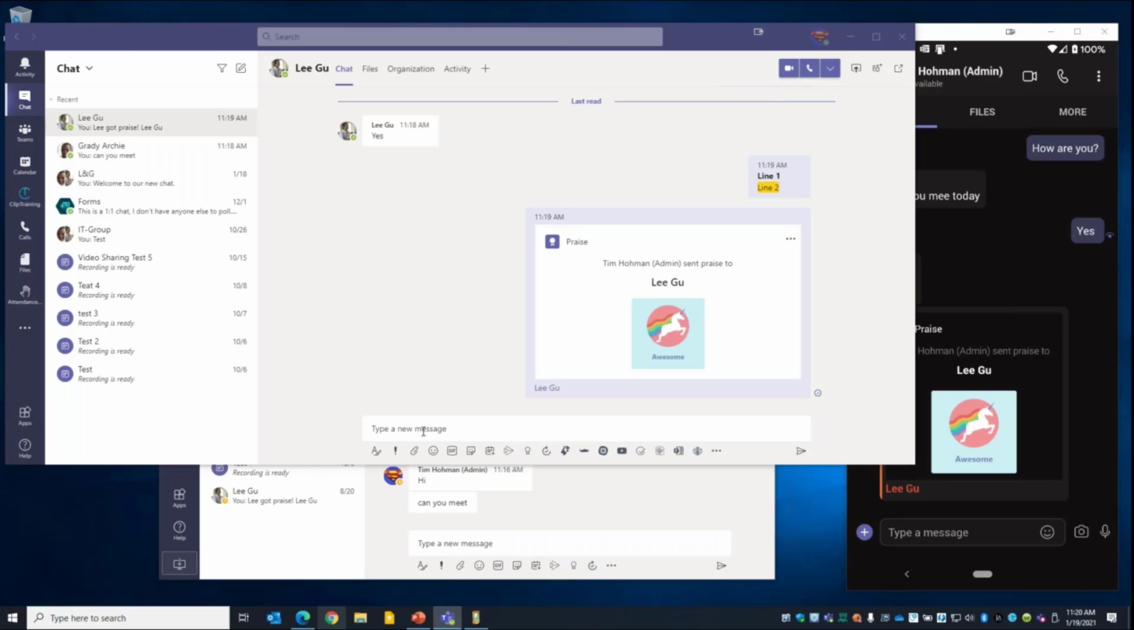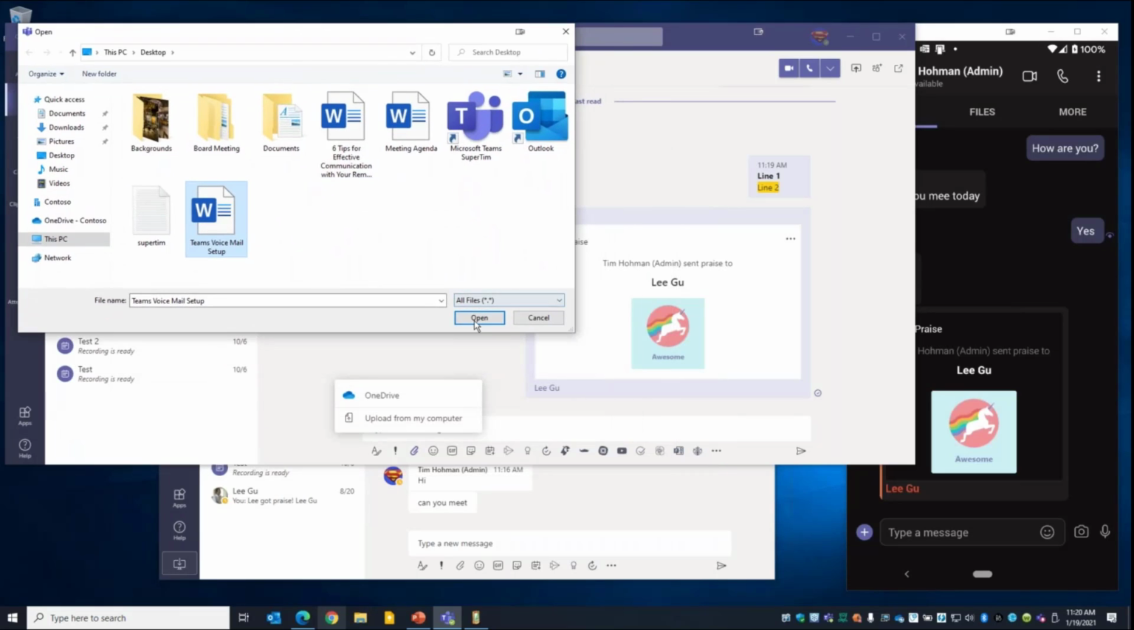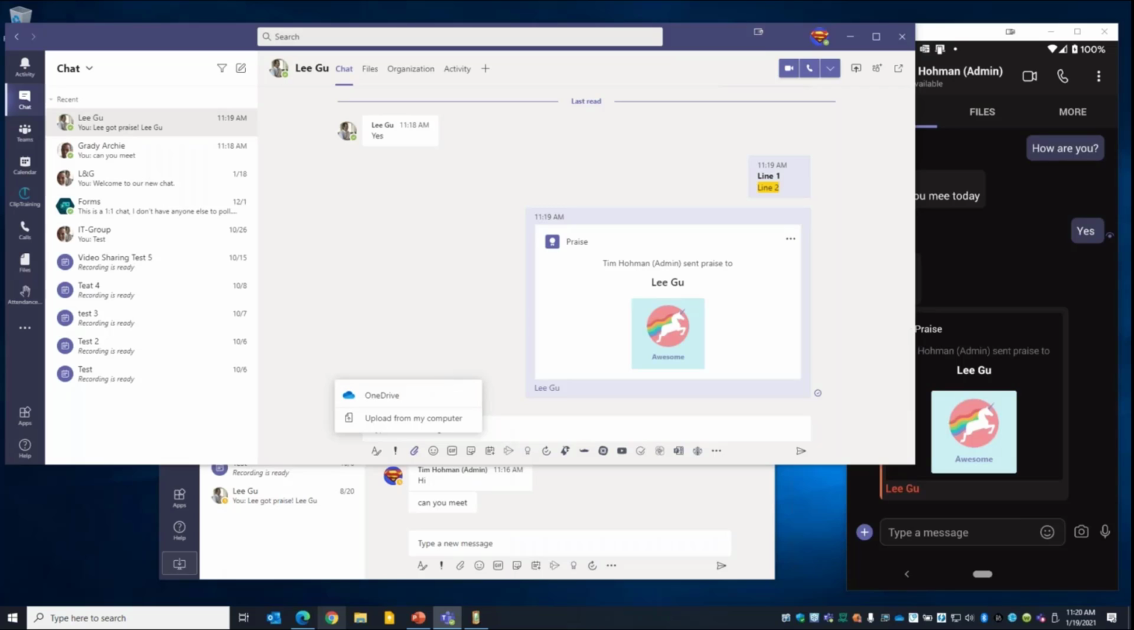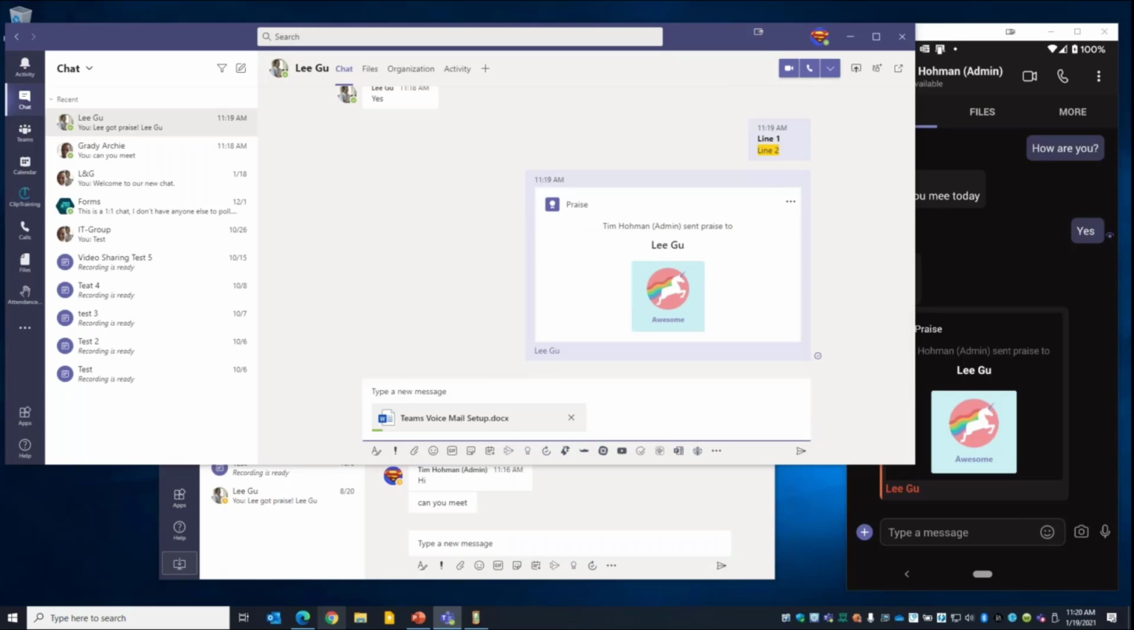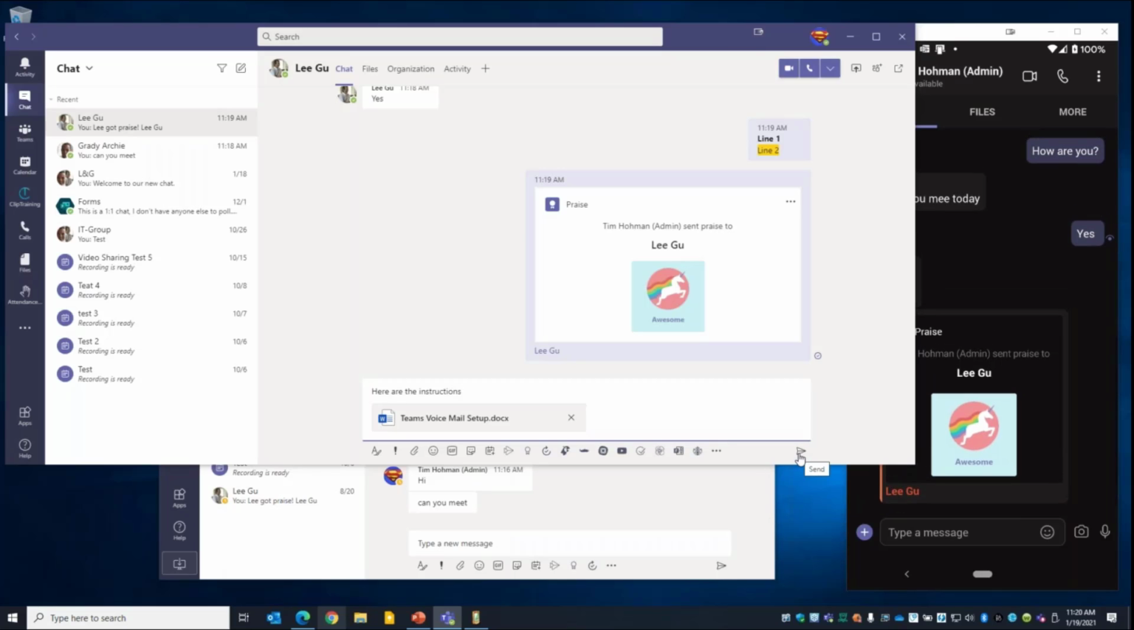If we go back to this chat, I'll show you how to do a file share. You just click on the paperclip. Where's your document? I'm going to upload something from my computer. I have the Teams voicemail setup document I want to share. I'm going to share that with Lee. Now it's going to upload that document into Teams, and then I could type a message here. And then I can send that message off.